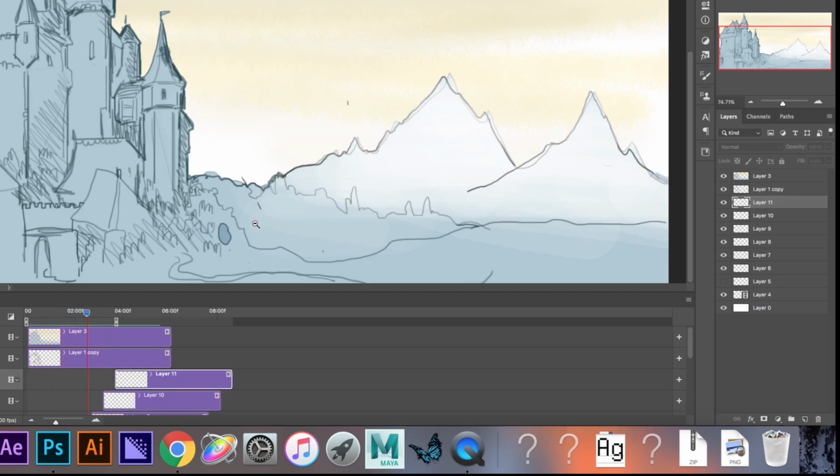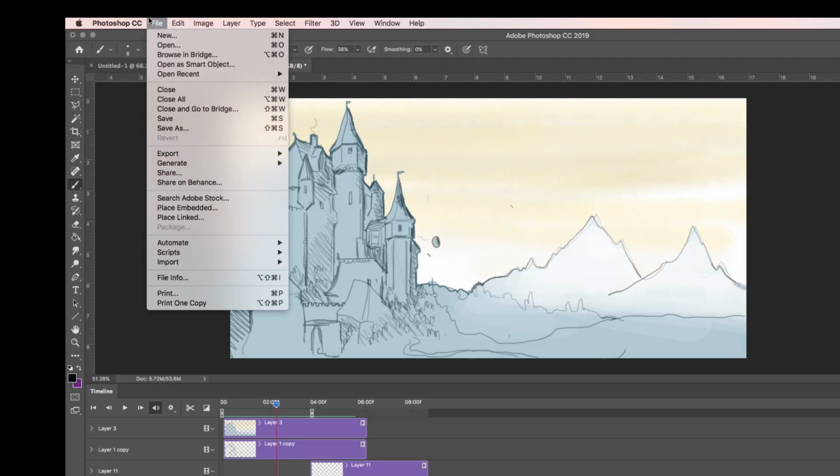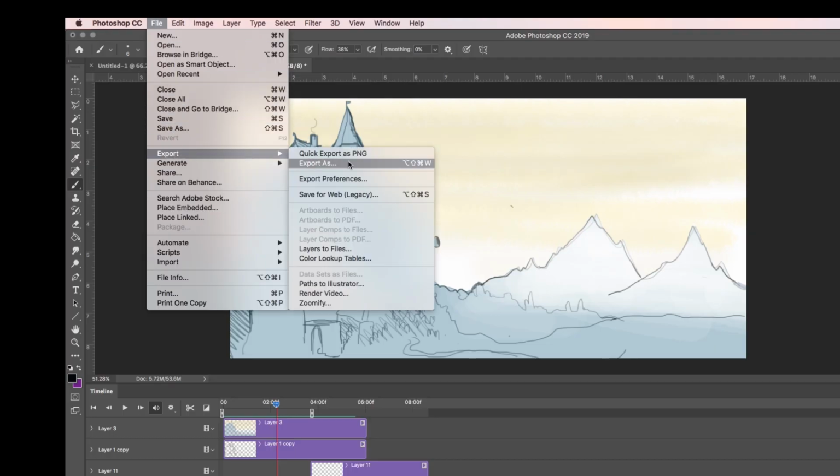Now there's so much more that you could do cleaning up this animation, you know, making the drawings better. You could animate flags, you could animate clouds. I'm just animating a little bit of smoke coming out the chimney. There's so many things you can do, but we're just going to leave it there as a rough animatic style animation. So when we're done, we're going to go to export.